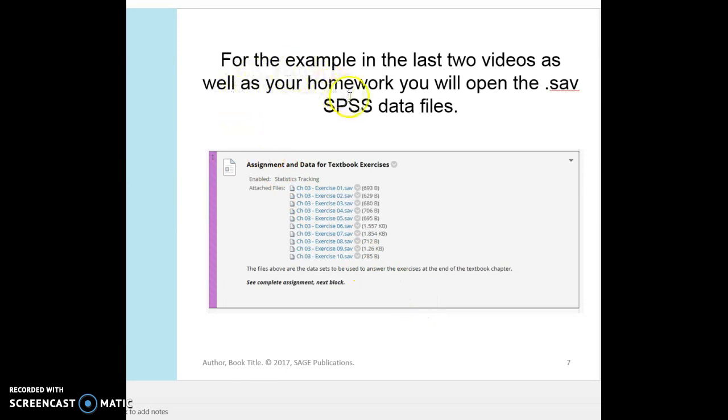You're going to find the data for that example and the data for your problems, exercise 2, exercise 4, exercise 6, and exercise 8, I believe. There are 4 of them, and you're going to get those here. You're just going to click on those, and they'll open up in your SPSS file.